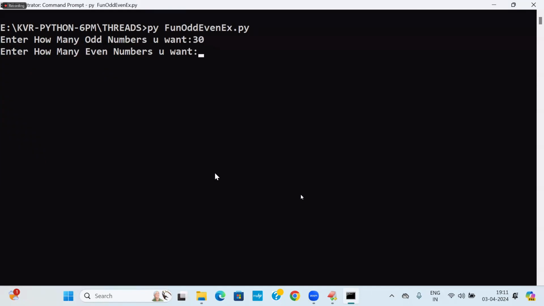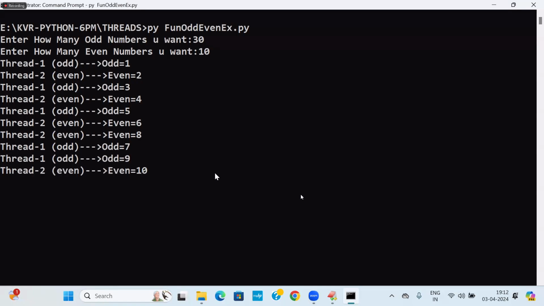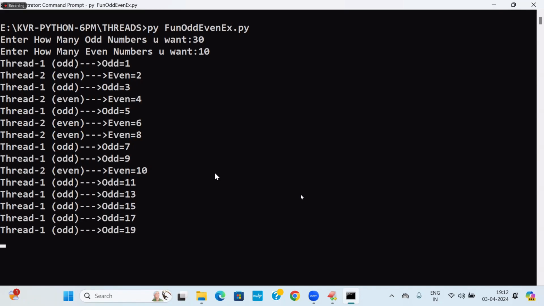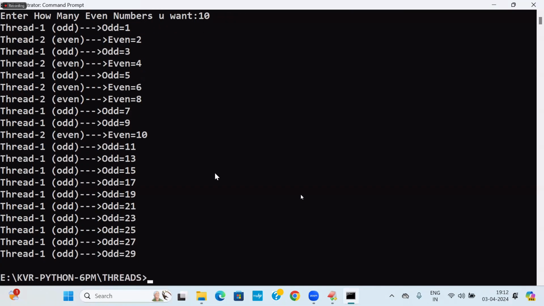odd numbers some 30, here you take 10 and you can see carefully now. Even will continue up to 10 and rest of them only odd will come. Odd only will be executing now because even was completed its execution. I hope it is clear for you. So 20, 29 and it stops. So how many threads are running?